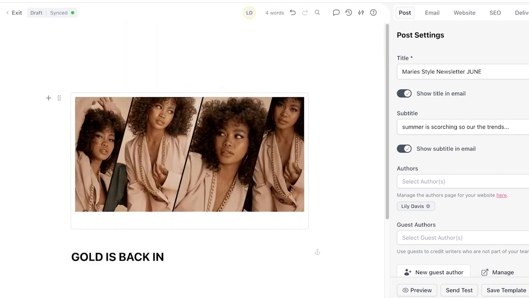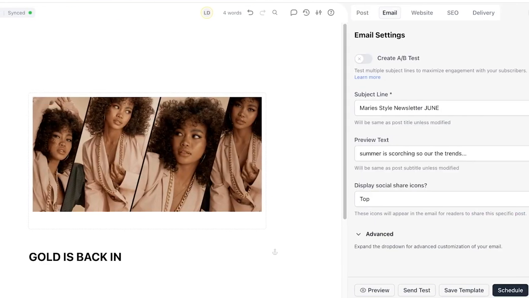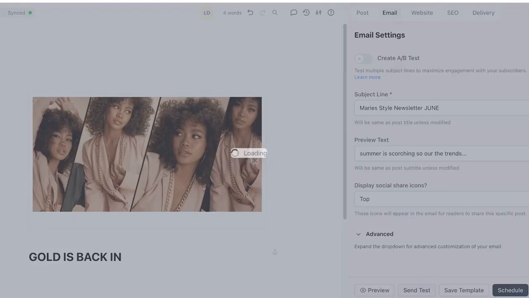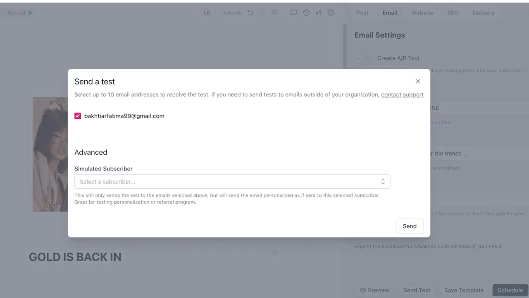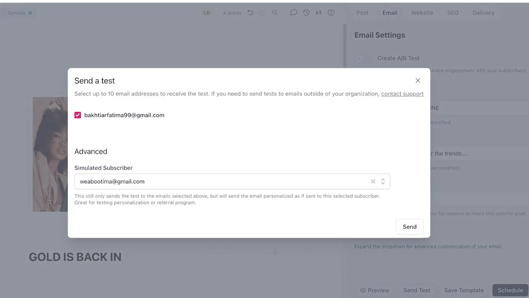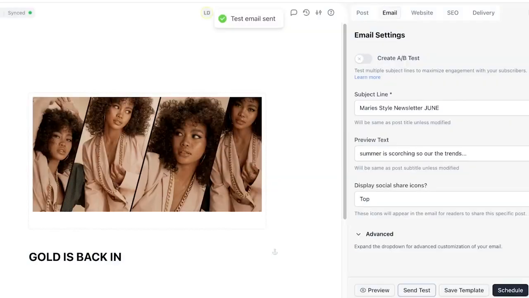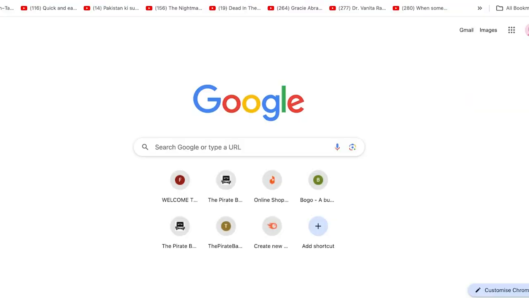Once you have set up your newsletter, you're gonna see on the right, you have your email style, and you can also create A/B tests. You can add your social icons, and then you can click on send a test email. From here, you can send a simulated subscriber an email like this. And now a test email has been sent to me, and I can go on ahead and open that up.